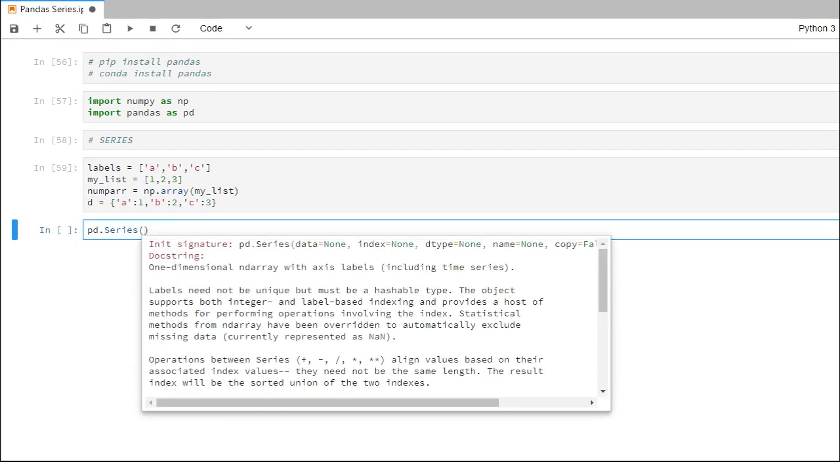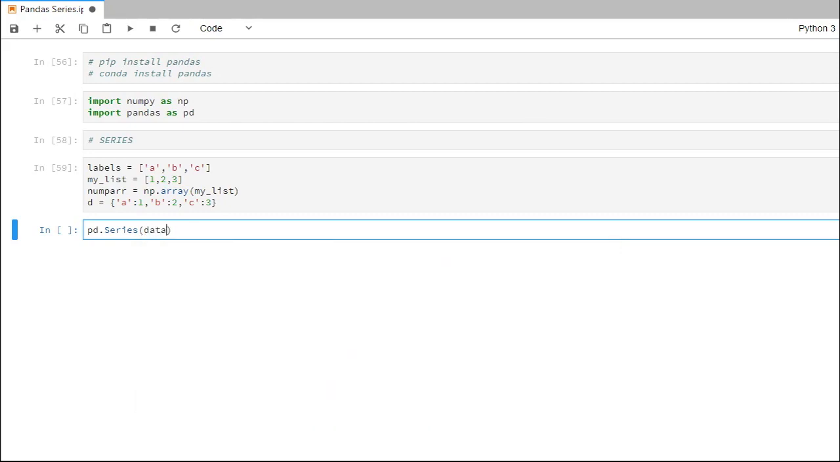So you can just call pd.Series in order to use the series function, and then you can send in different kinds of parameters to the series function. You can send in the data that you want to convert into a series, then you can send the index that you want to have for labeling the series data, then you can choose the dtype, which is the data type, and so on.